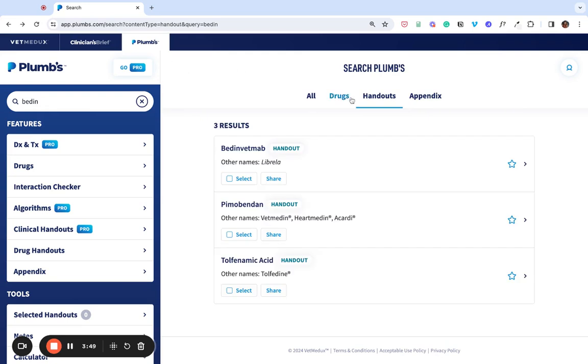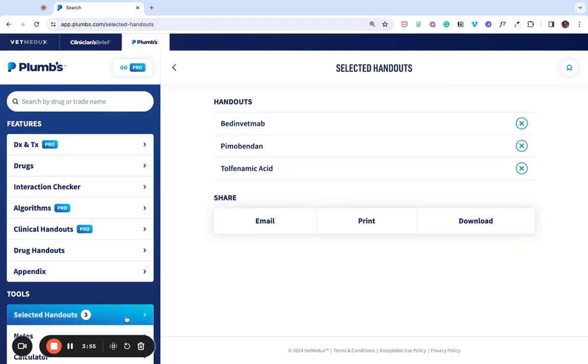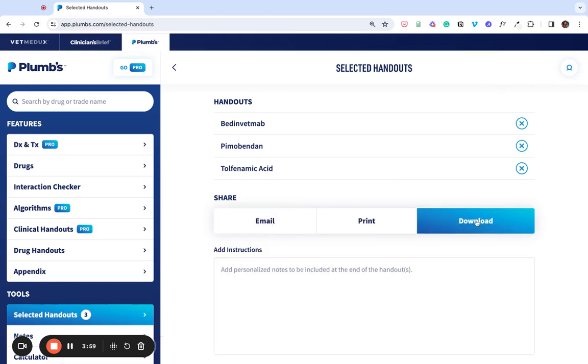You can also select multiple handouts. Just to give you an example, I'll select all three of these. And you'll notice they populate here under tools. And then it's just going to be that same procedure to email, print, or download.